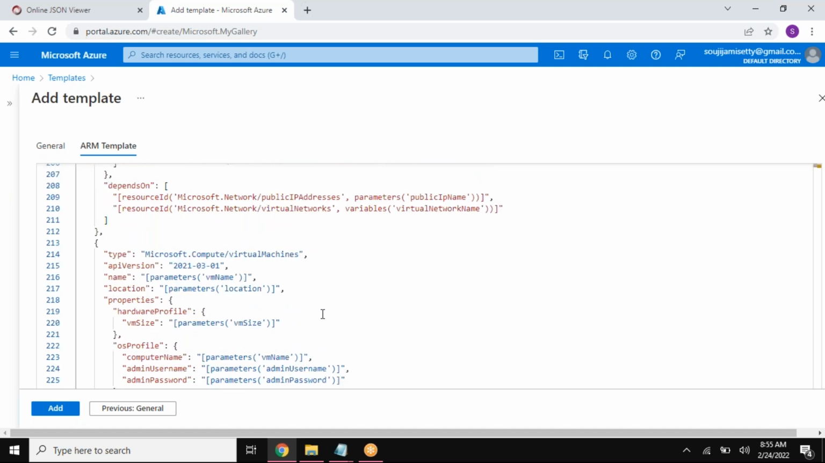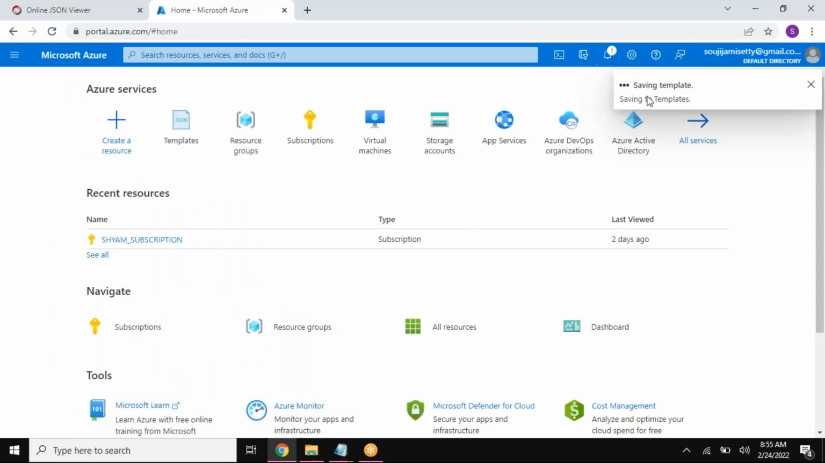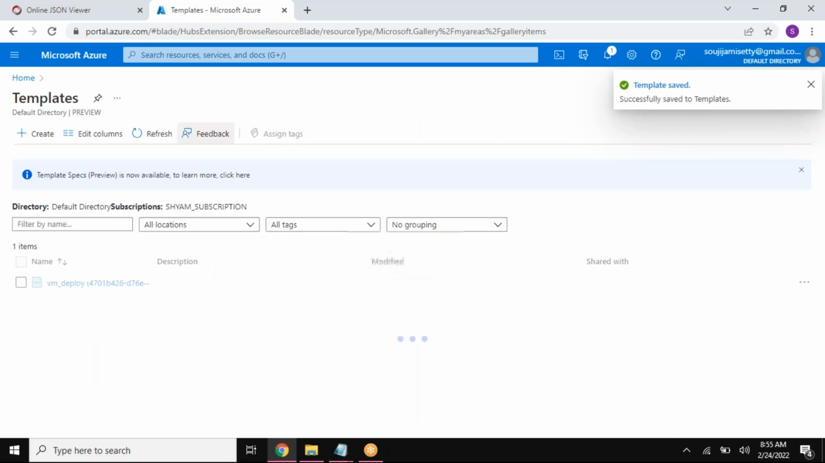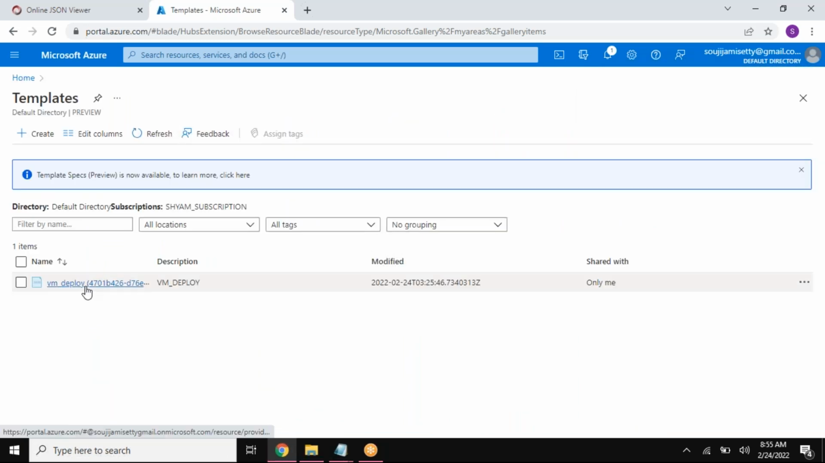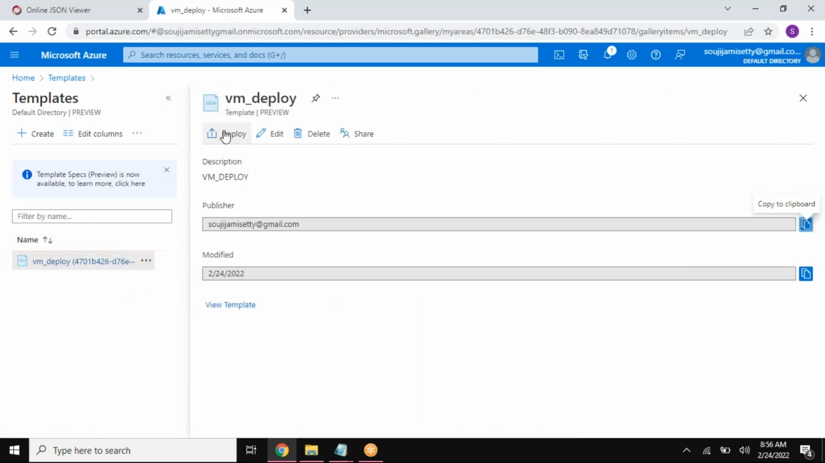So this one now, once you did this one, you can go and click on the add button. See, I'm trying to save a template within my portal level. So the template is saved. Now once you save your template, go back to my templates again. Now I can see my VM deploy, the description part is there, and now you can see deploy. So now go ahead and click on your deploy part.